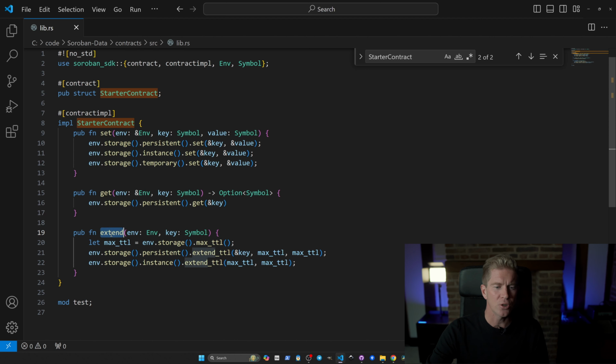We then have this extend function, which we can call to extend the time to live for that data in the contract. We get the max TTL available using the env.storage, and then we set the persistent data to extend TTL for this key. So this is the key that we're setting in this line here. And we're passing in the max TTL. This is actually the minimum TTL that you could run this for, and the max TTL here. We're using it for both because we're not too concerned about that. And the same with this one, we're increasing the instance storage for the entire contract. This is the contract code and the instance.